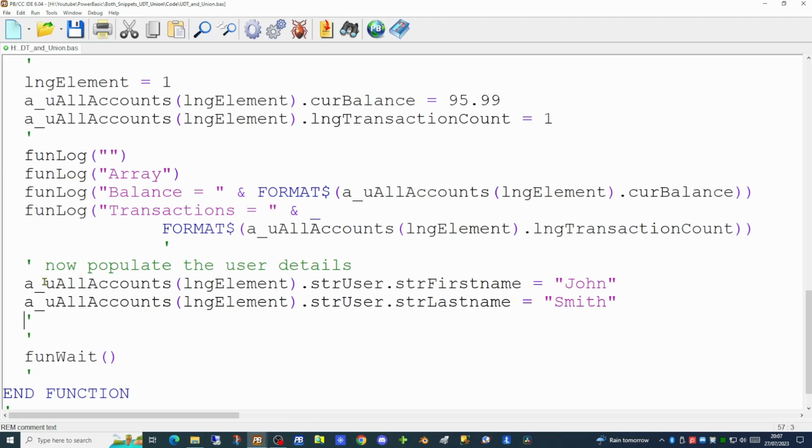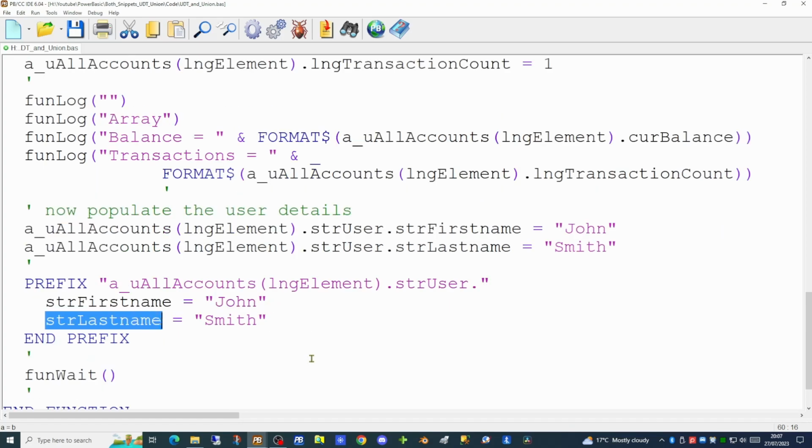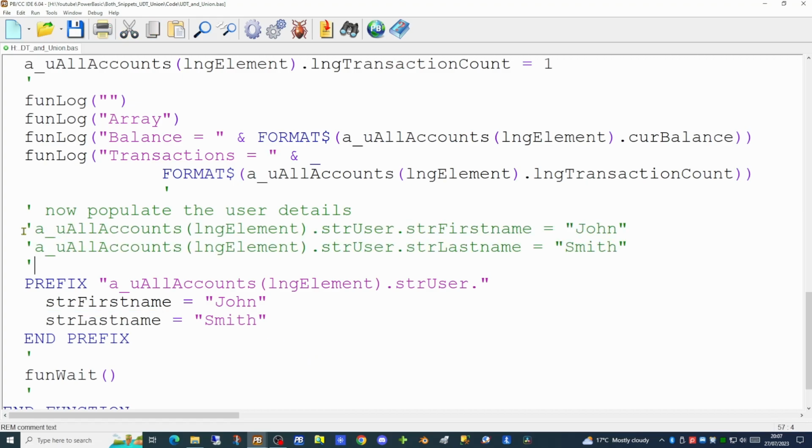If you have many of these to populate, you can quite easily use the prefix command to save you a bit of typing. With the prefix command, you only need to put the data in once, as in the name of the array, the element, and the variable we're looking to populate. And then the specific element, being the first name and the last name, can then be specified in a single line. If you have a lot of these to populate, it saves a good deal of coding. So these two sets of code lines are exactly the same functionally.